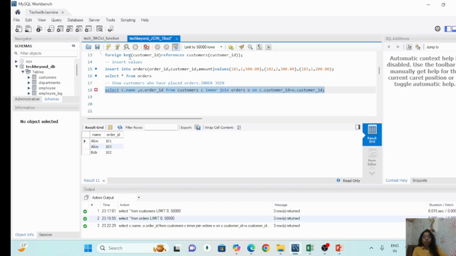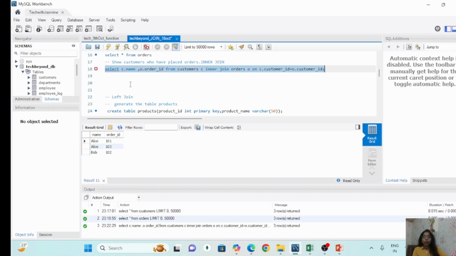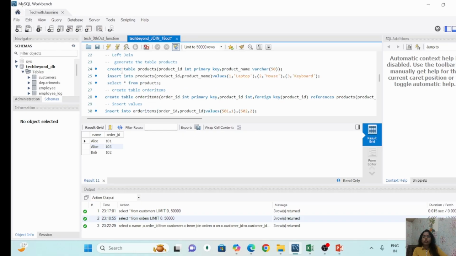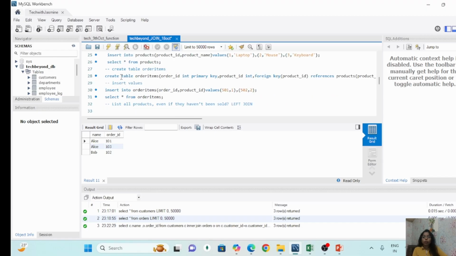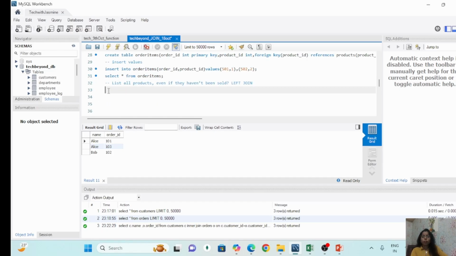We'll see this in our query execution part. Left join, where is it? Yes. As usual, I created the tables. The product table you can make easily, but coming to the child table, the foreign key part: foreign key, bracket, our column name, then references the parent table with the primary key column. That is the only tricky part you will have to remember while creating the child table. Then insert the values as usual. Then coming to the query execution part: list all the products even if they have not been sold.